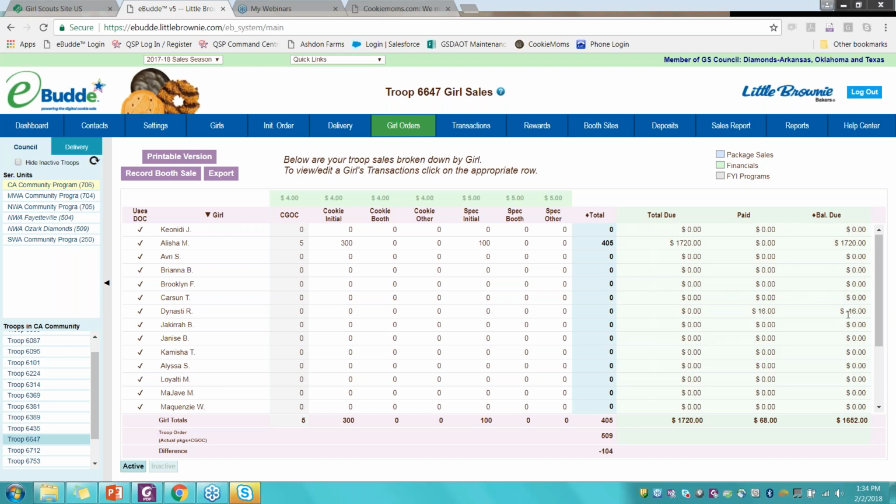Yes, the system reads how many cookies the girls sold automatically and tallies them up. And so when you go to the rewards tab, that number should correspond to however many she sold. If you see a discrepancy there, let us know. But I don't think we've ever really had a discrepancy there.